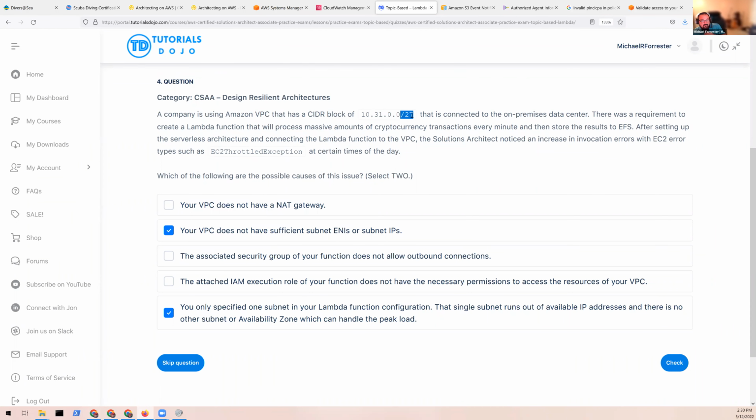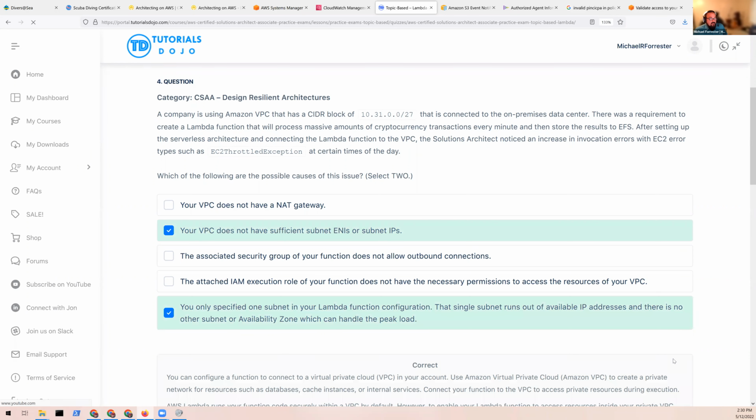Kind of an interesting thing there. And they're processing a massive amount of cryptocurrency transactions every minute. Let's assume it's more than 27, because every time you launch a Lambda function and you've attached it to the VPC, that means you've given the Lambda function an IP address. So let's check and see, because maybe this is completely wrong, but the thinking there makes total sense.